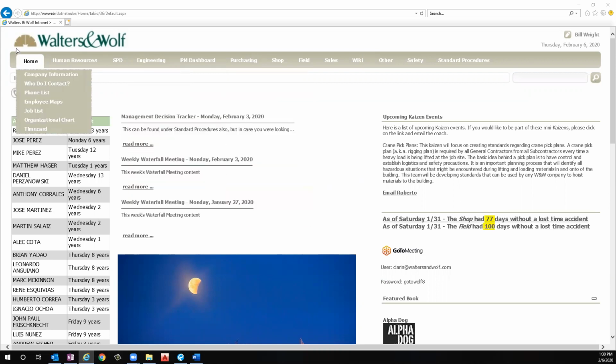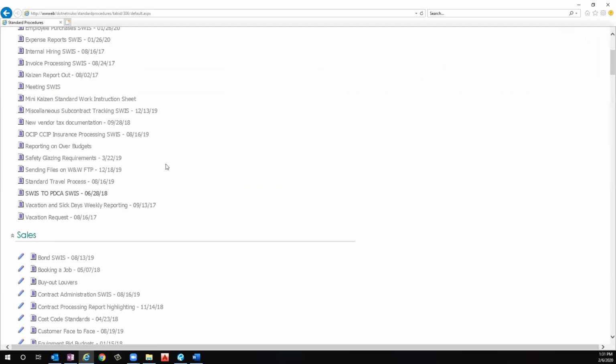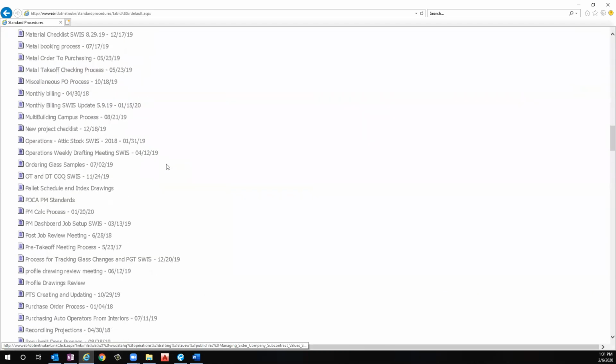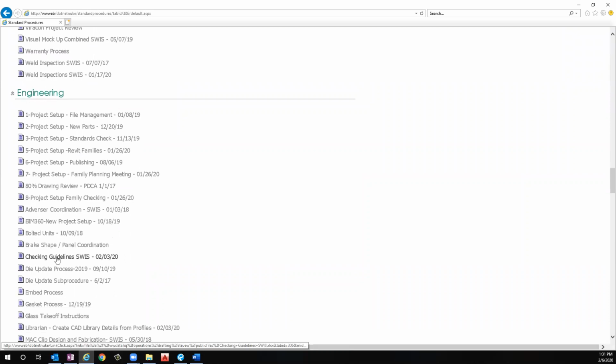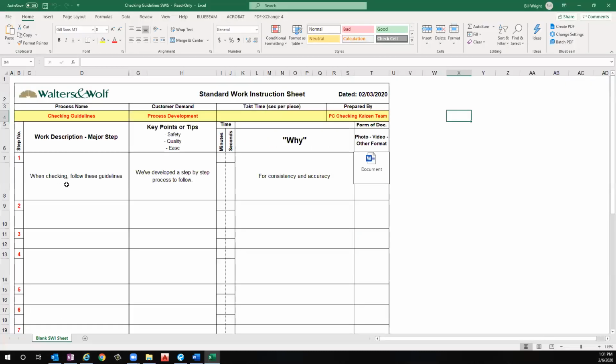So the SWIS itself, if you're on the portal underneath the standard procedures, you're going to scroll down to engineering, and it's the checking guidelines SWIS. When you open that SWIS document, it's the normal SWIS, and the instructions are just to follow these guidelines. The actual guidelines are attached in this Word document.